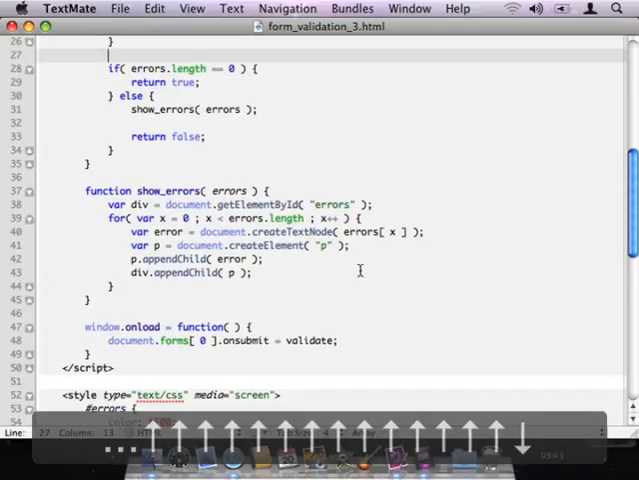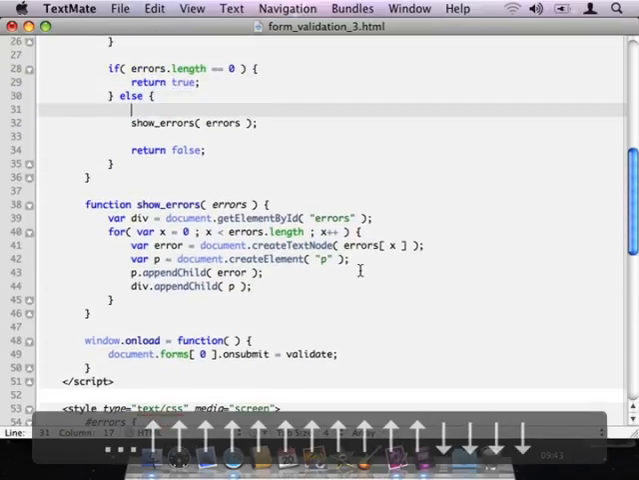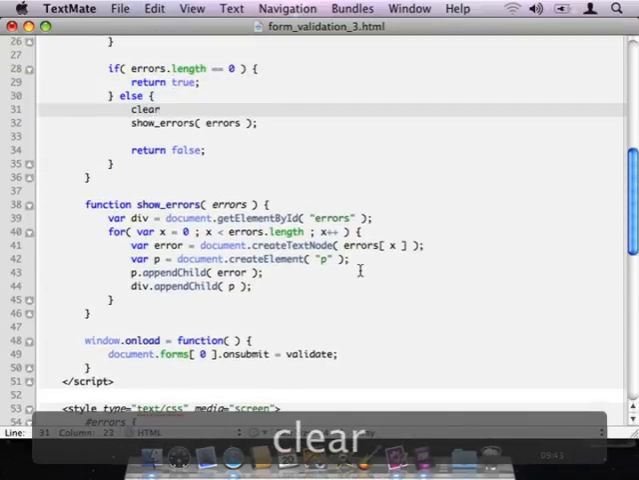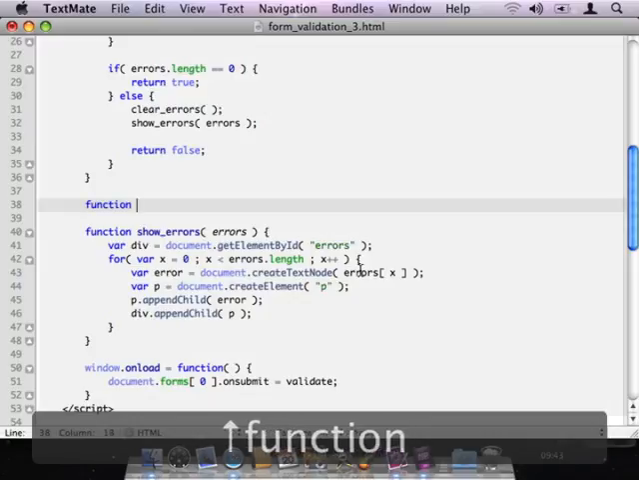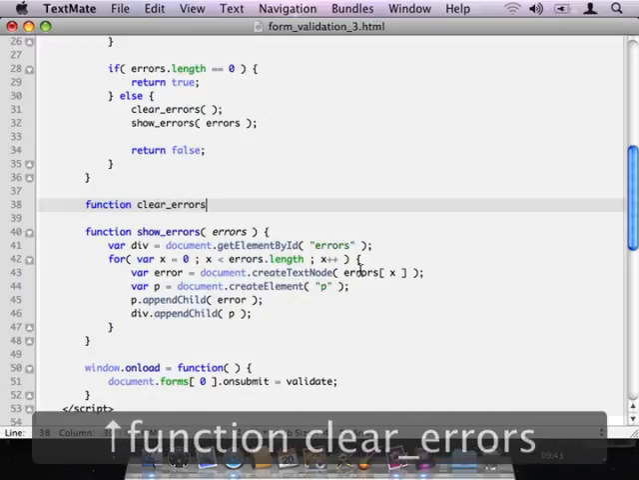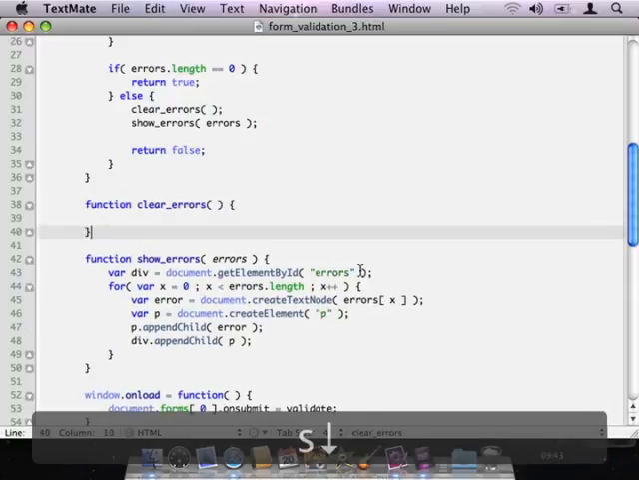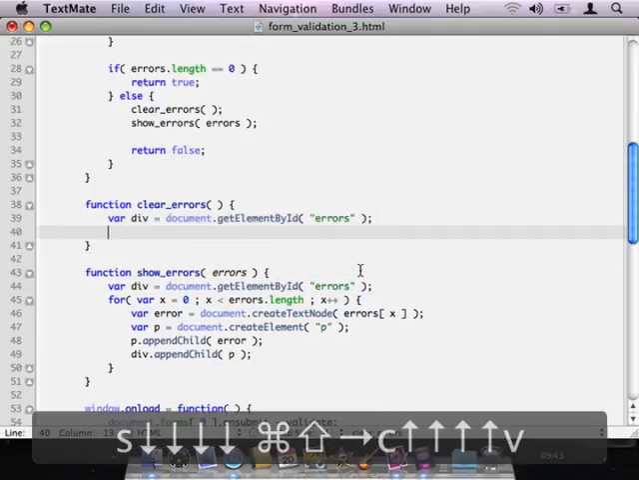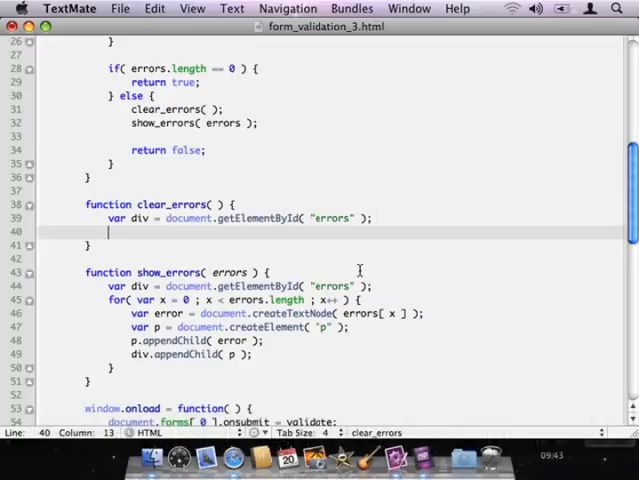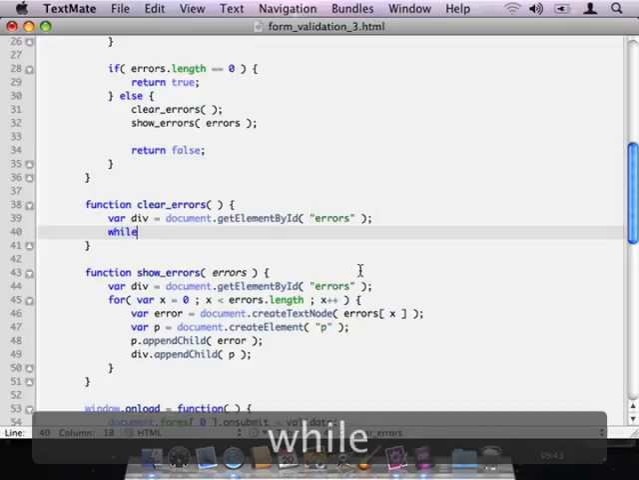So to clear out old errors, just before I call the show errors function, I'm going to call clear errors, another function that I'm going to make up. All right. Here's the clear errors function. It's going to retrieve the errors div the same way that the show errors function did, but what I want to do here is go through and basically empty everything out of it. So I'm going to put together a while loop.